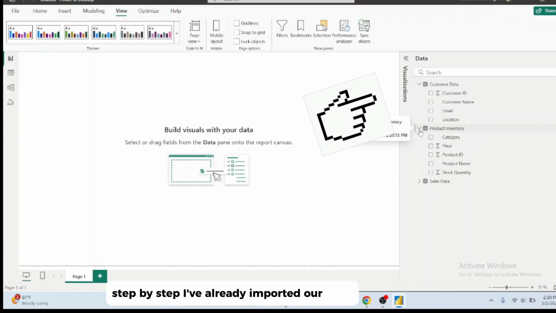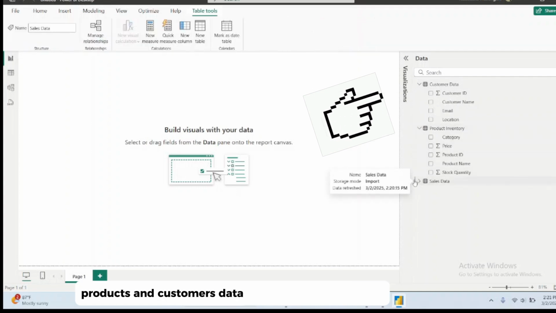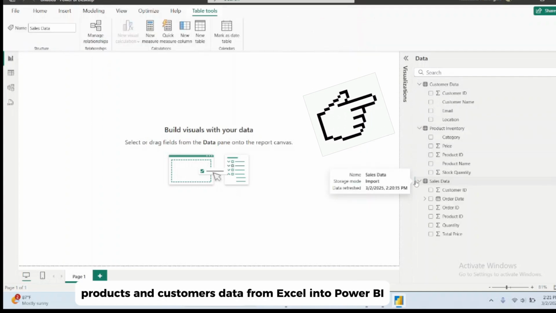I've already imported our sales, products, and customers data from Excel into Power BI.